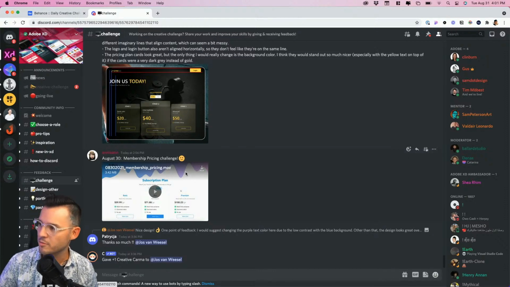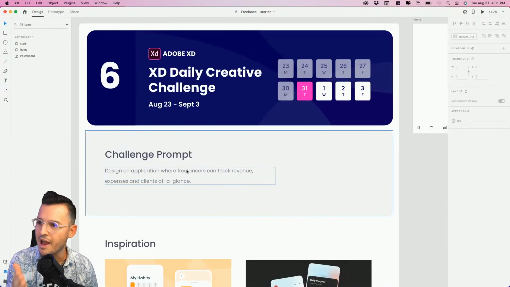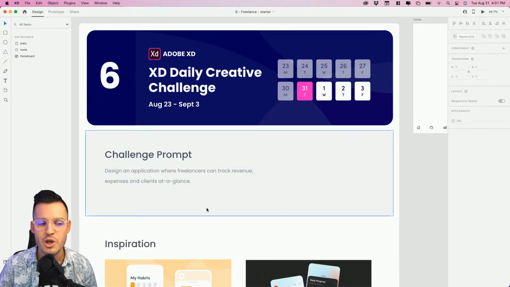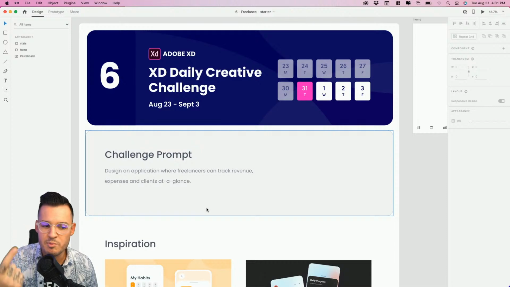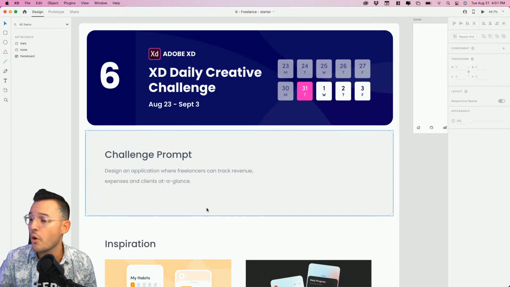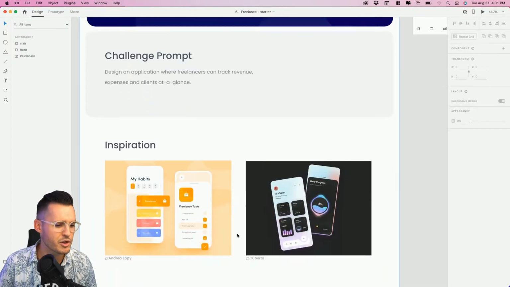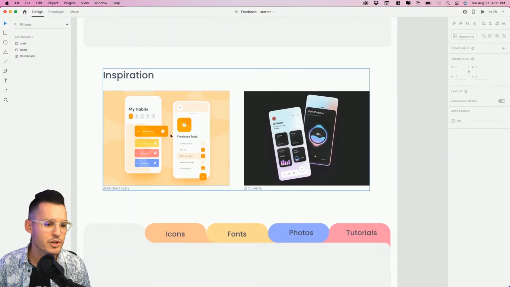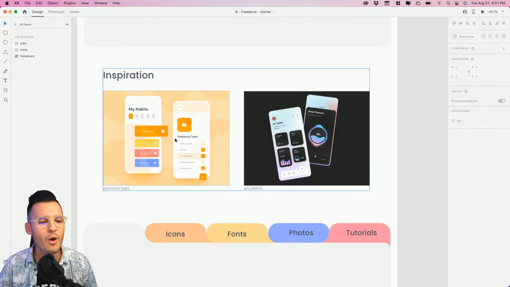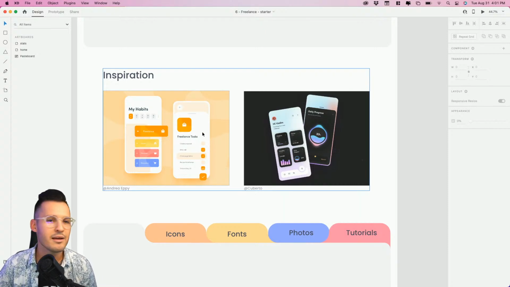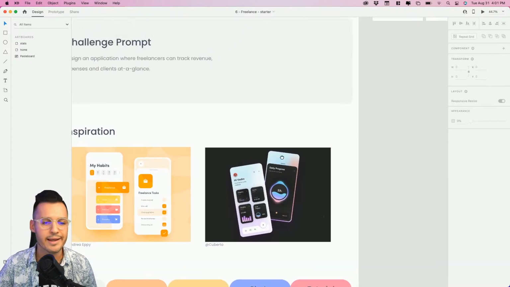Hey, talking about work, let's jump over to our starting file today. And that is challenge number 6: design an application where freelancers can track revenue, expenses, and clients, all at a go. I would love to have this. I don't know if I have this, and so I would like it very much. Scroll down, you got a little bit of inspiration there. It kind of looks like a habit tracker, but really more than that, it's going to be tracking profit, sales, loss, all that kind of stuff.